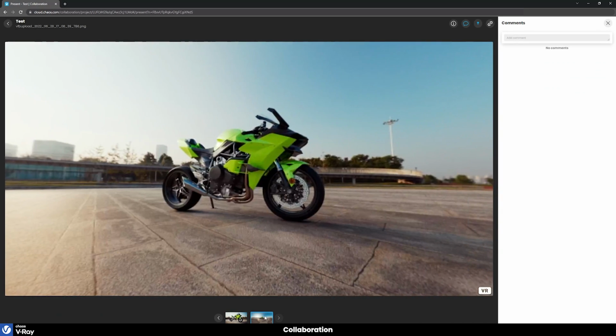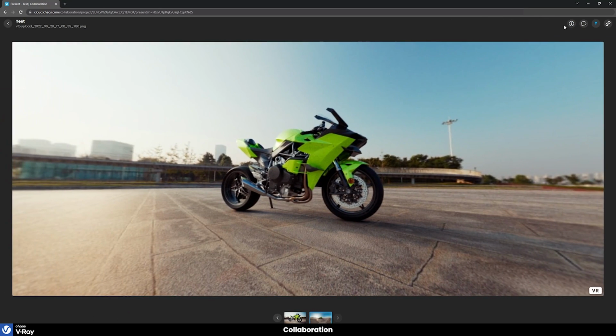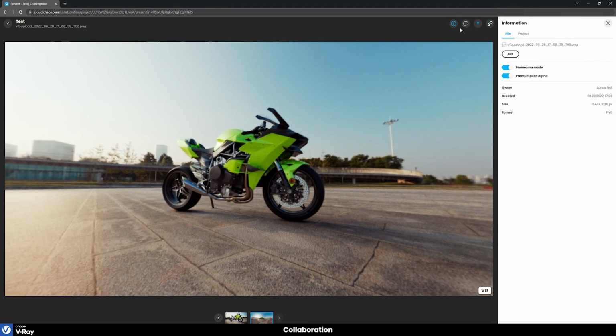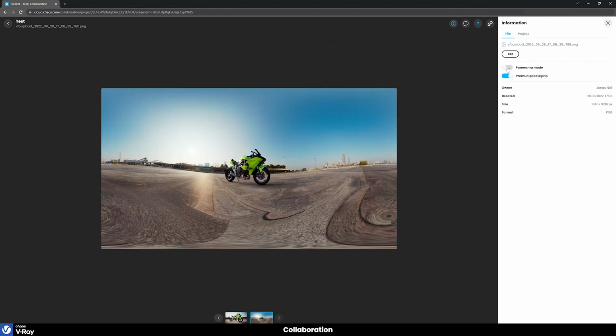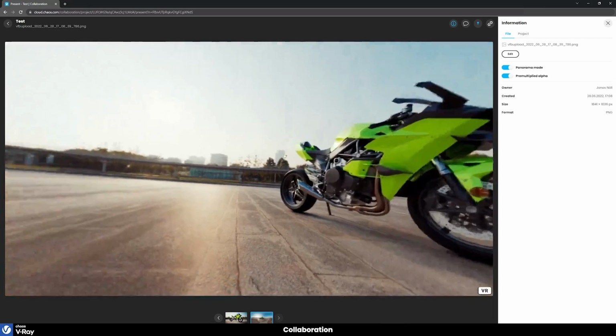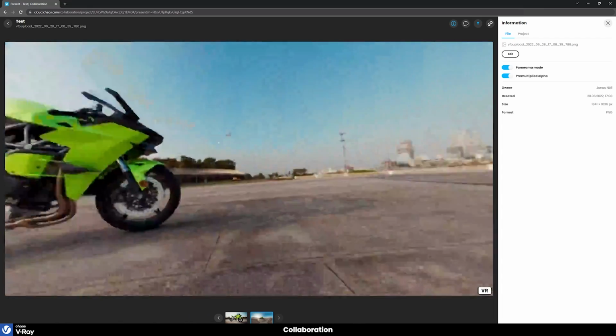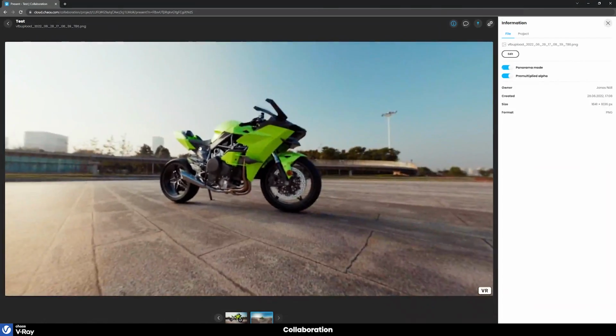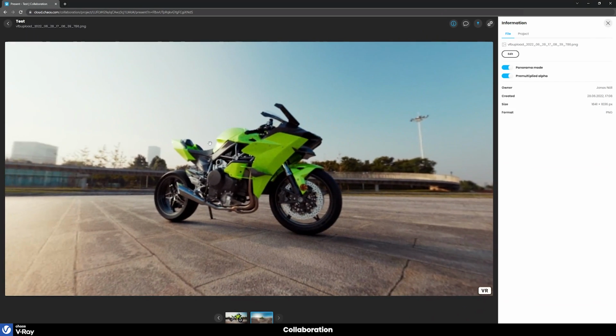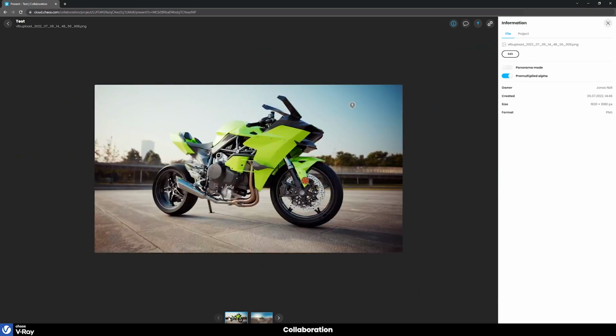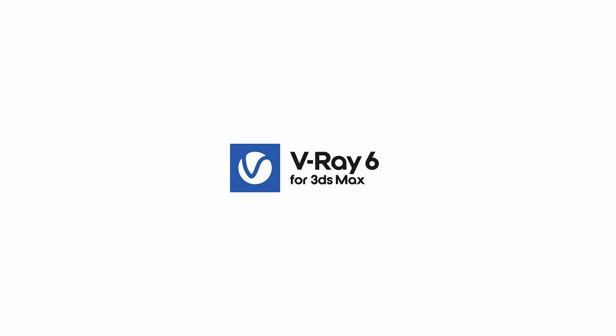If I uploaded a panorama like this one, I can go into this information tab and make sure that this panorama mode here is switched on, and then you can immediately navigate through the panorama the same way like you could do in the V-Ray frame buffer. So in summary, the new collaboration feature can help with the communication with clients or other team members, and it makes sharing images quite easy. So this, in my view, are the most important features for V-Ray 6.